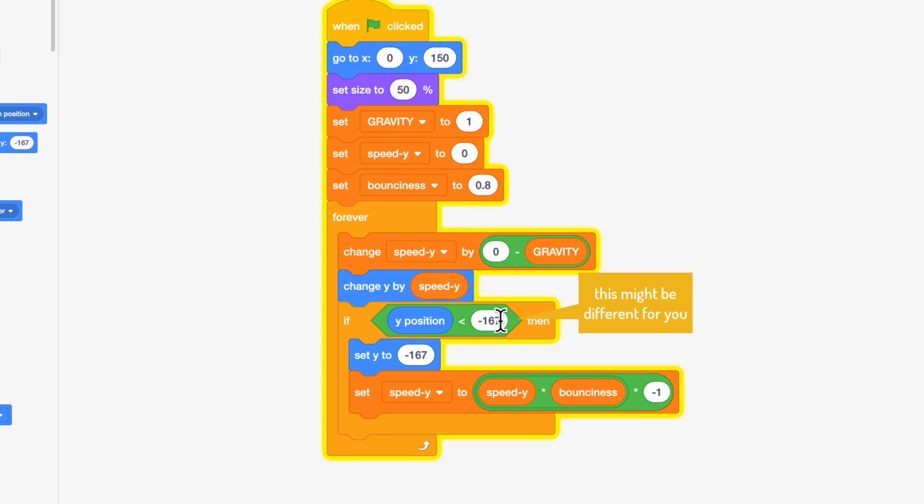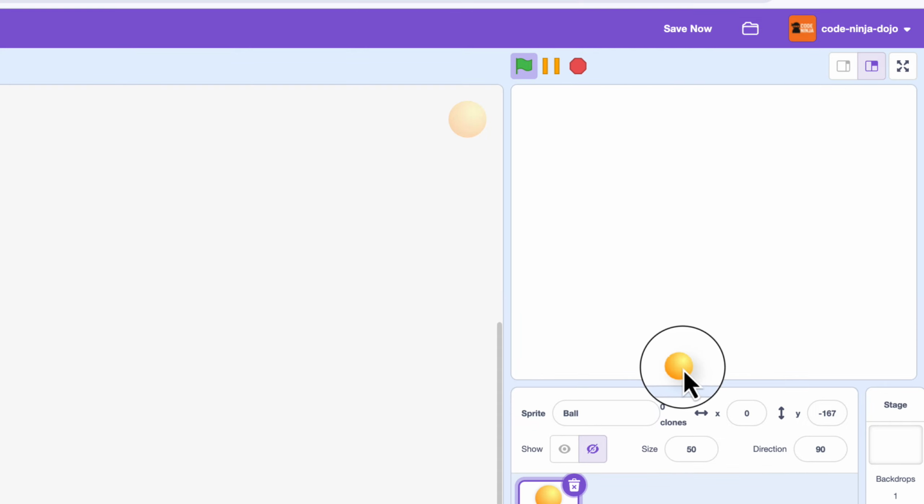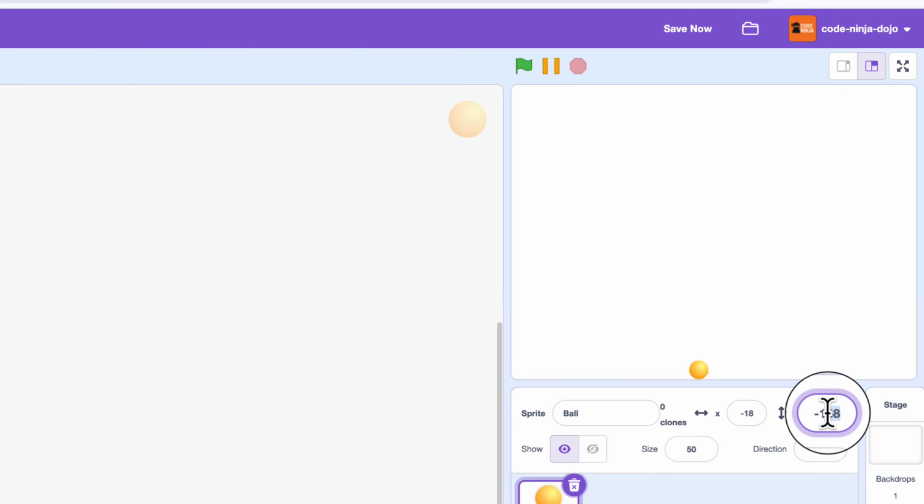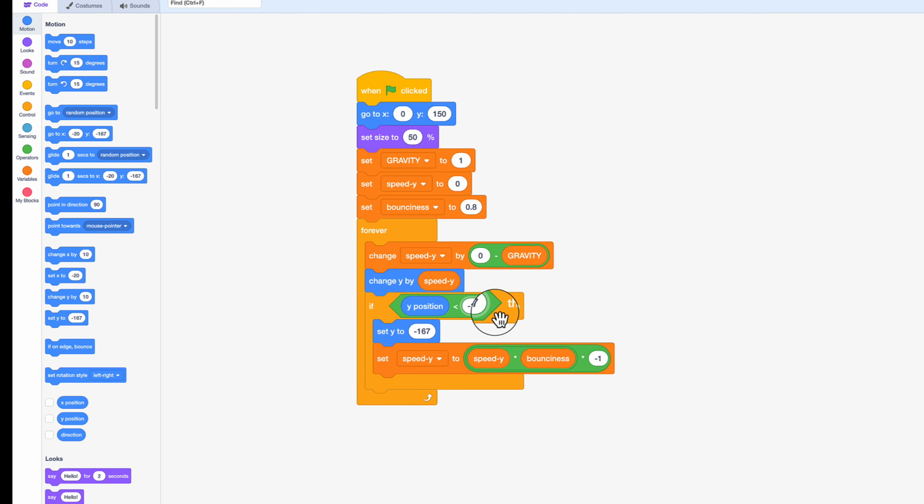And the easiest way of checking what this number should be is just by grabbing the ball sprite and positioning it at the bottom. And then looking here, you see on my setup, it's at -167. Yours might be something different. And then if it has gone below the floor level, we set our Y position to be the floor level.